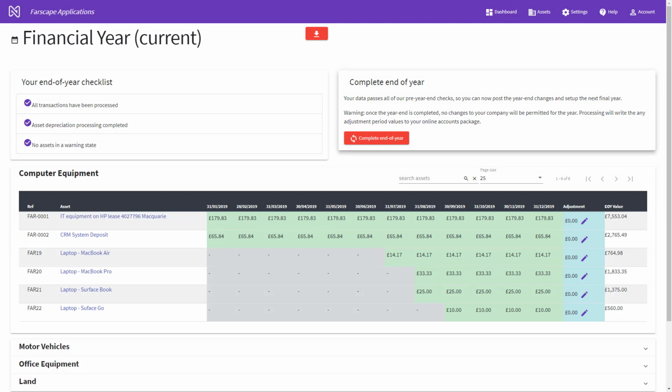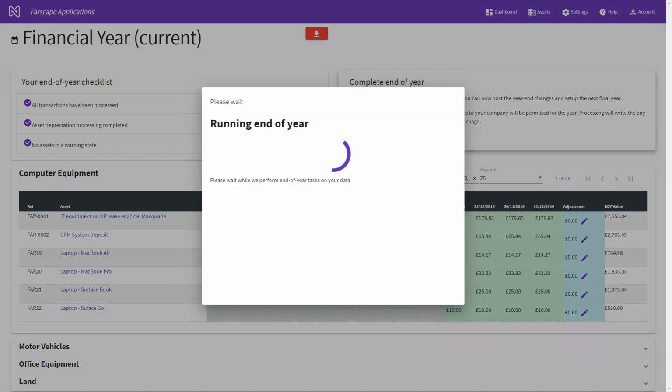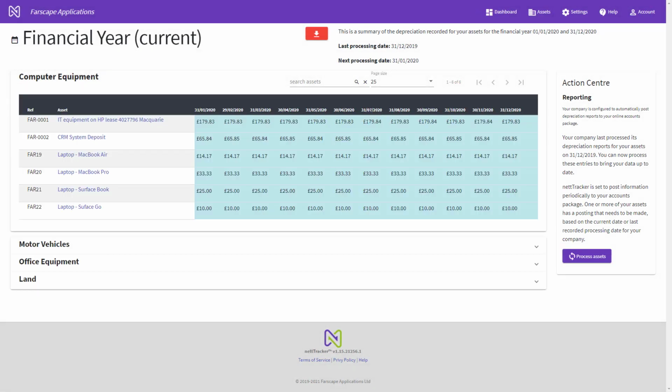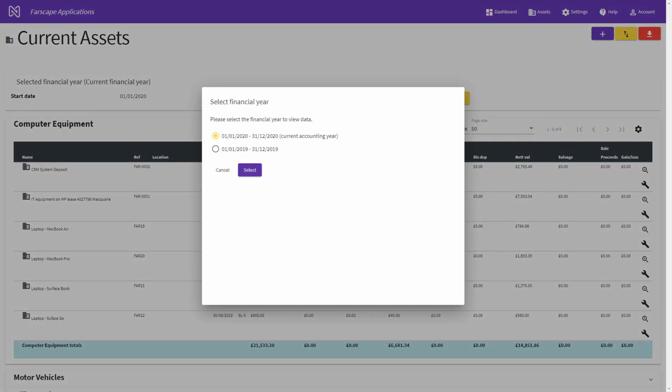If we need to make any further adjustments, we can do. In this example, I'm just going to complete the end of year. We have a brand new forecast of depreciation for the new financial year. If we look at our assets, we are now going to have assets for the current accounting year and previous financial years.